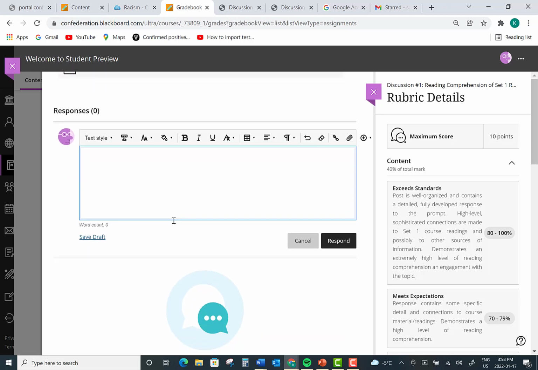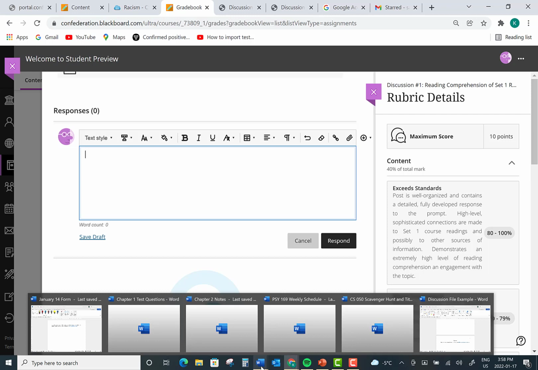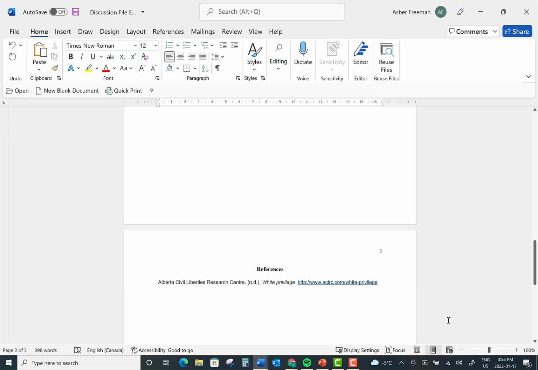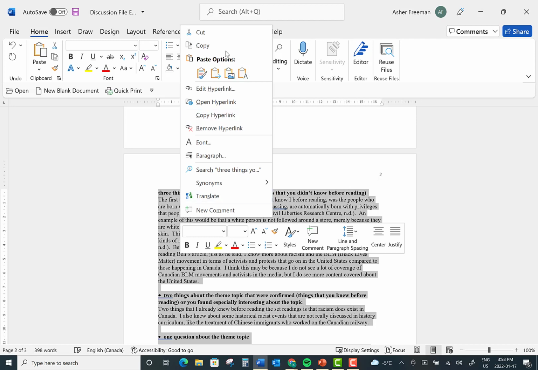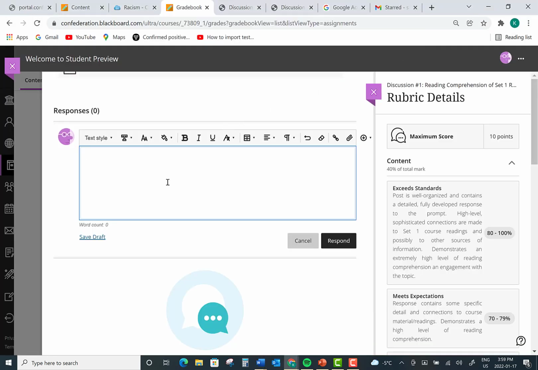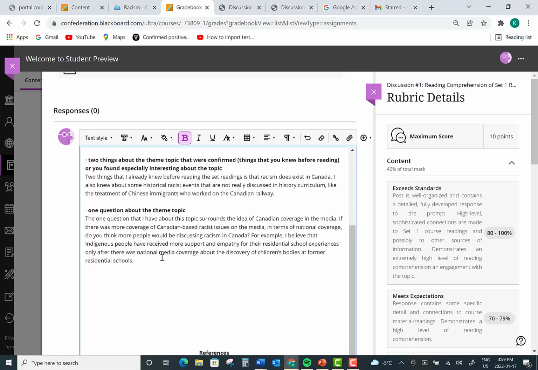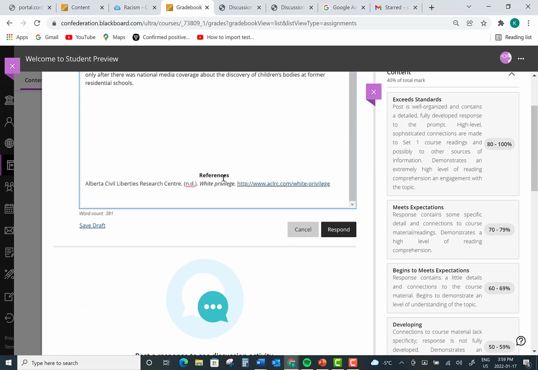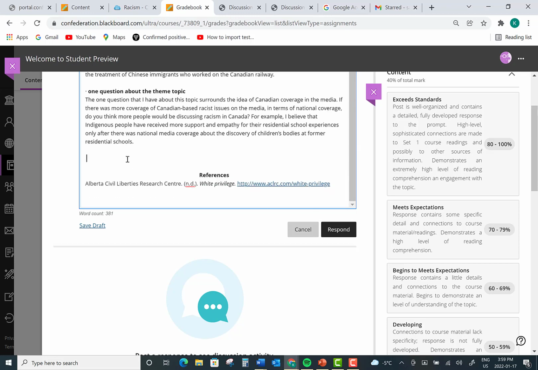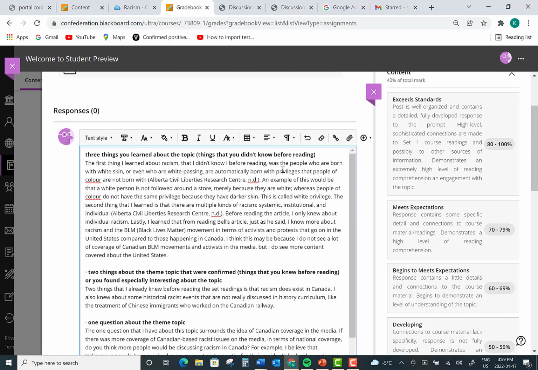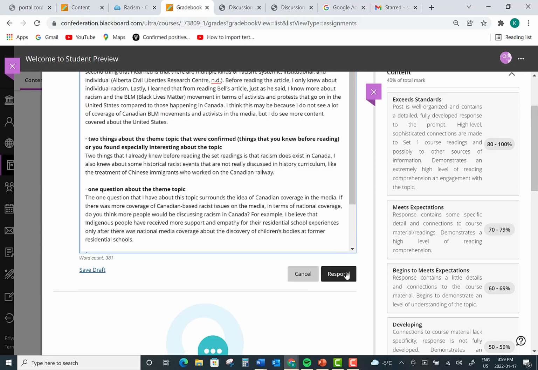If your professor would prefer you to just submit text in the text box, what you can do is go back to your assignment file, copy the text from your assignment, and paste it into the discussion section. Then you can make any modifications you may need to, for example, taking out some of these spaces between my references and my actual assignment. When you've completed that, you can scroll down and press Respond.